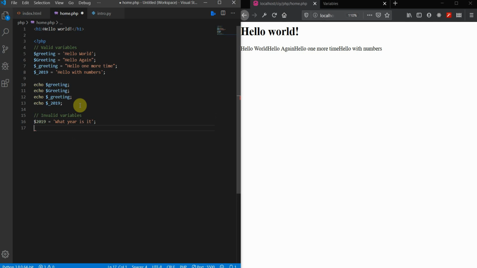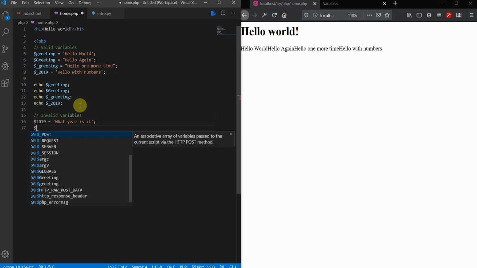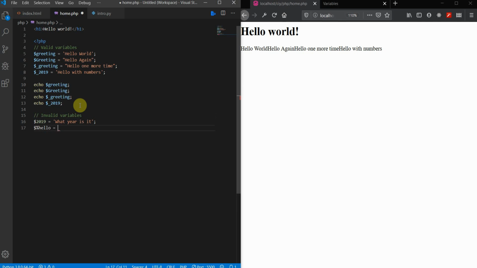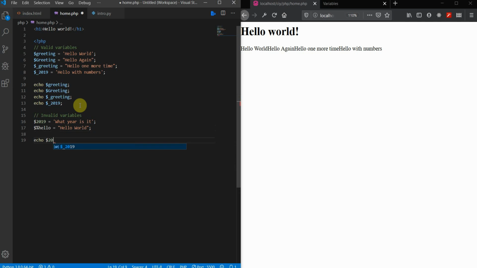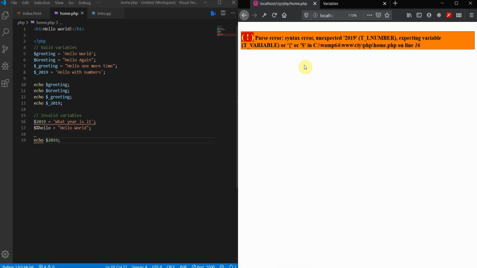Or you can't start with another character than a letter or an underscore. So if I start with a percentage and hello, and do a hello world, and semicolon at the end. So if I call these using echo and do 2019 like this, hit save, and if I refresh, I should get an error, syntax error, right? So unexpected, 2019 expected variable. All right, and it will give you examples here. So I can't use 2019.